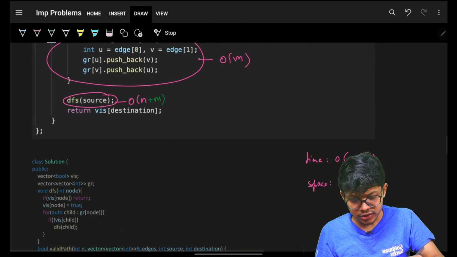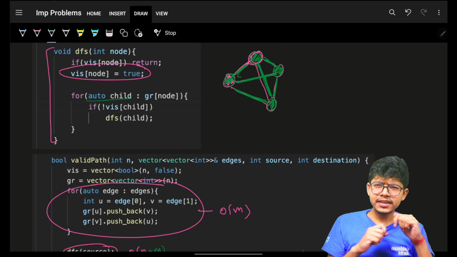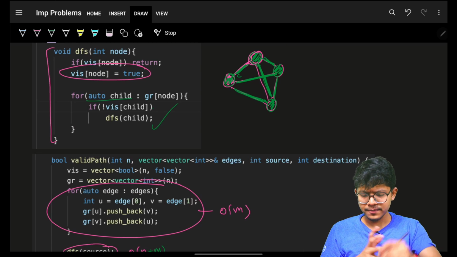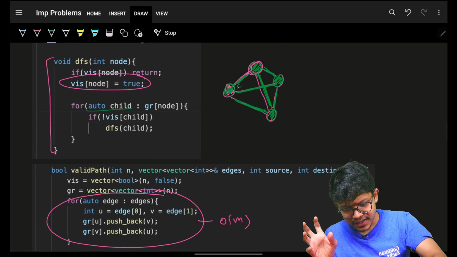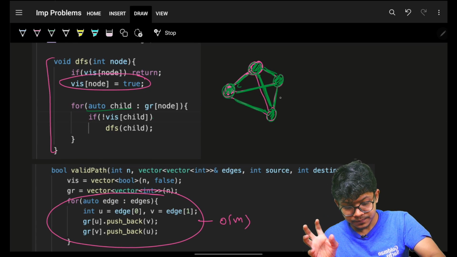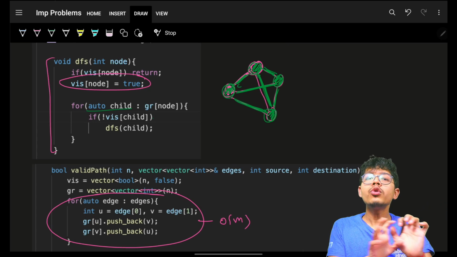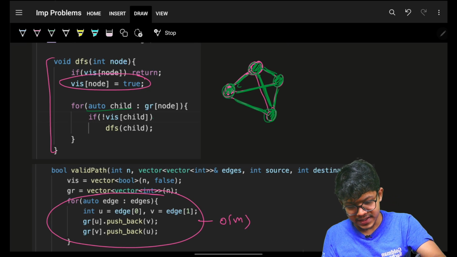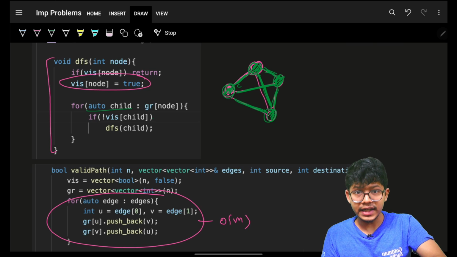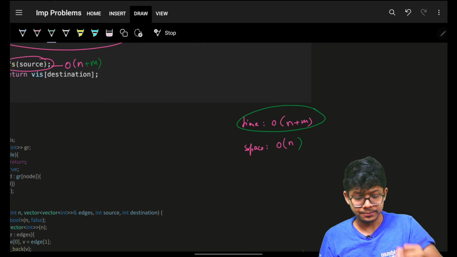Cool. So time will be O of N plus M, and for the space required, I went on to all the nodes. So my recursive stack will just go on to all the nodes of my entire tree or graph, which means first this node, then this node, then this node, then this node. Then it will go and check, but it cannot go to other nodes, so it will come back. So my space will be just O of N.